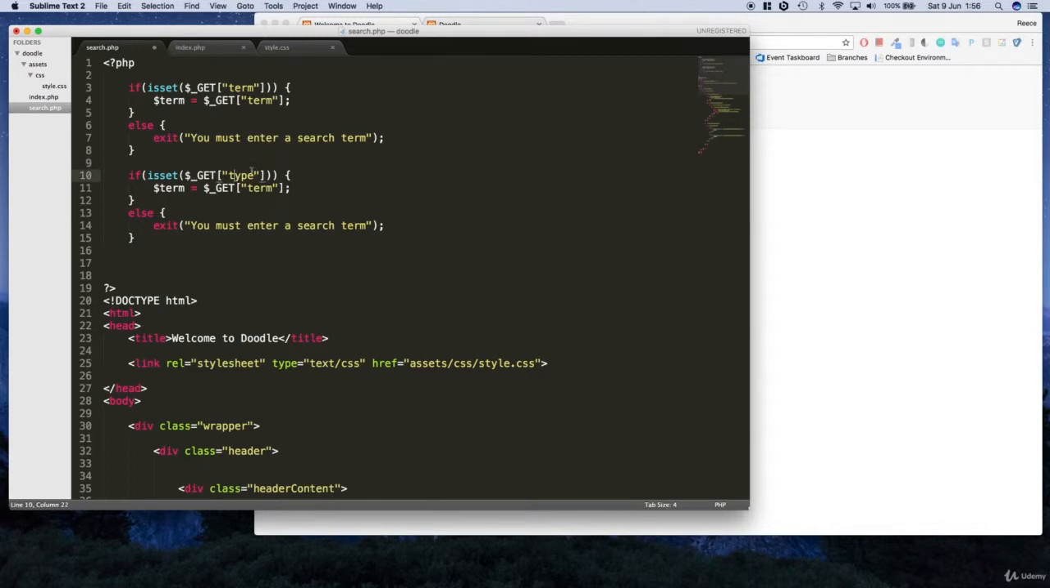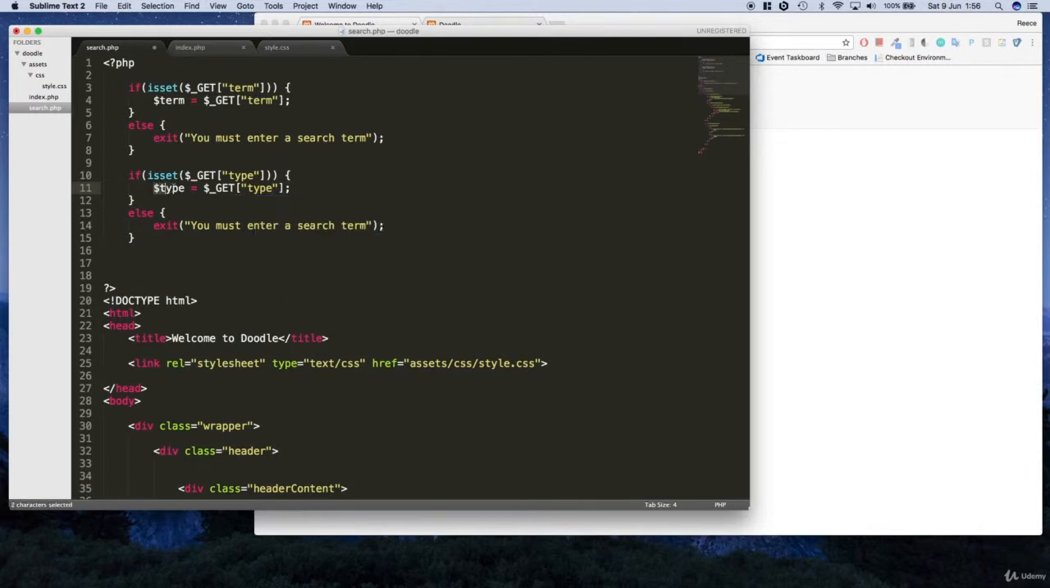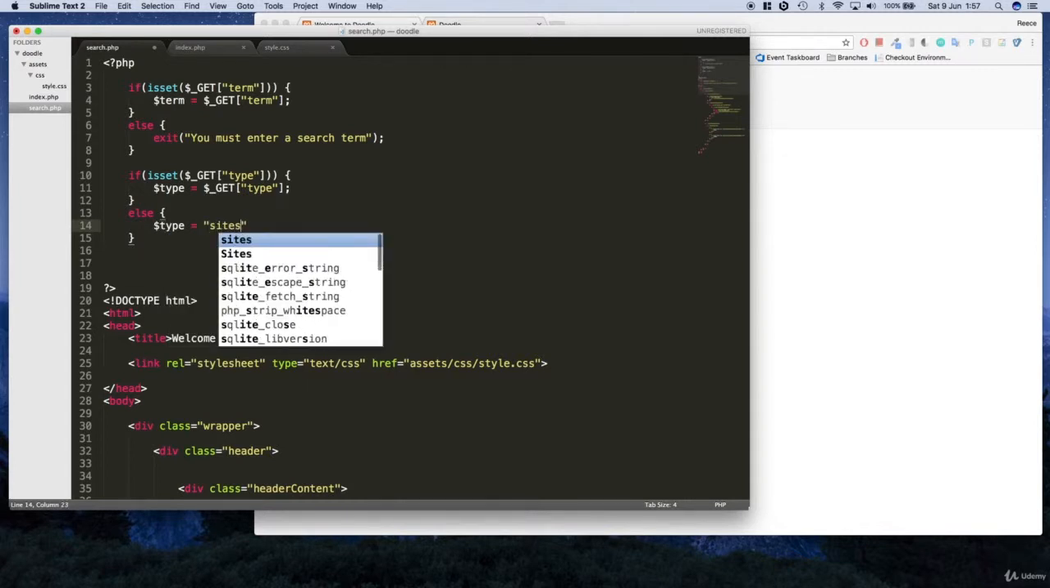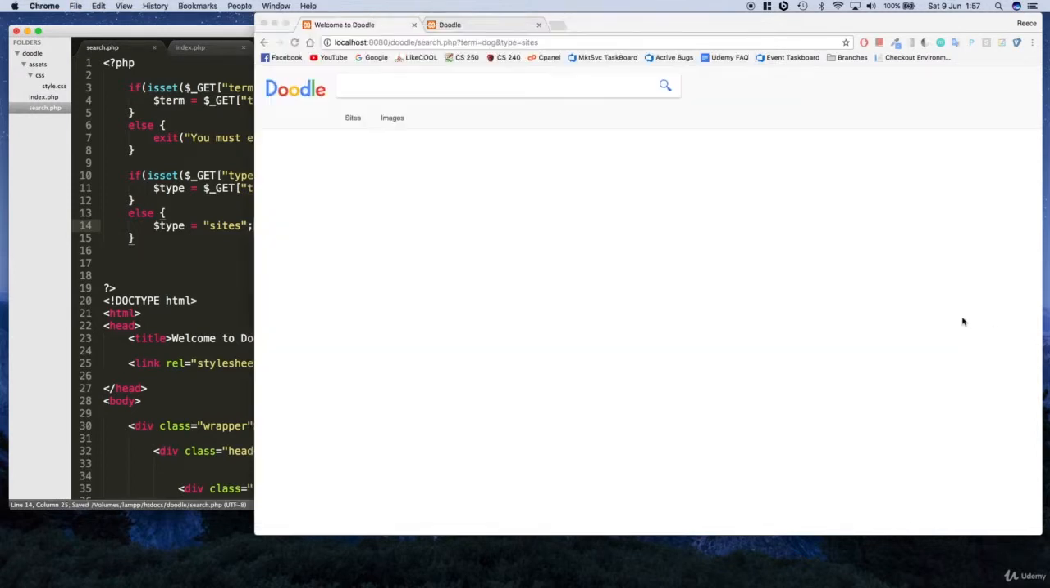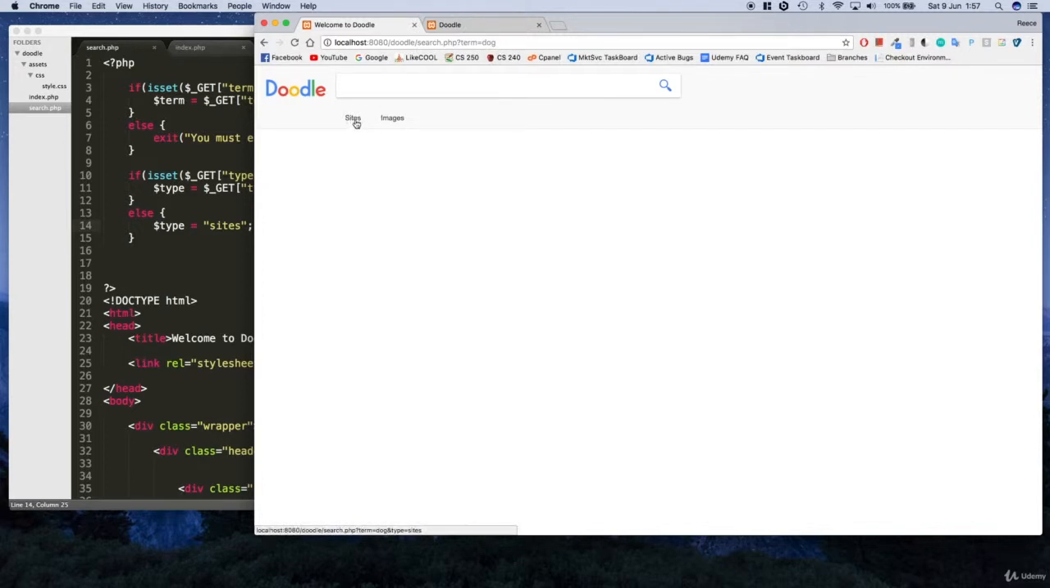So we're getting the type value from the URL, and this won't be the term variable, it will be the type variable. And then inside there, we won't get term, we'll get type. Great. If it's set now, we are going to store it in this type variable. But if it's not set, we don't want to exit. What we want to do is just say type equals and then default to sites. Because if you search from the home page right here and we search for something, you'll see that we don't have a type there. We just go to the default, which will be searching for sites.